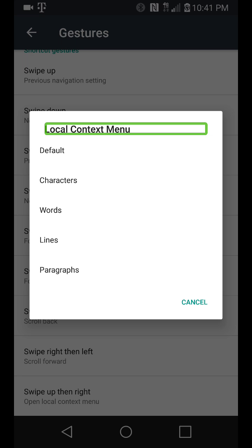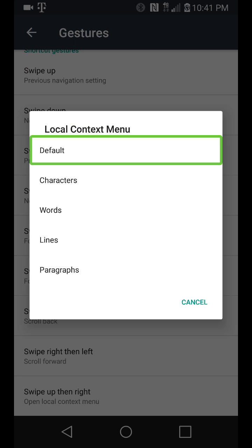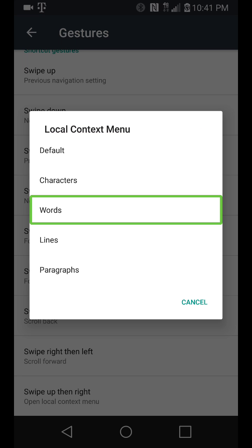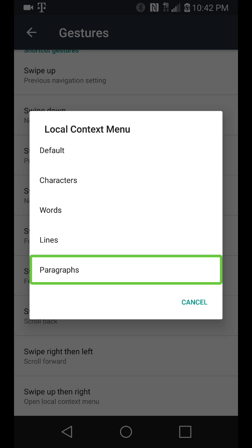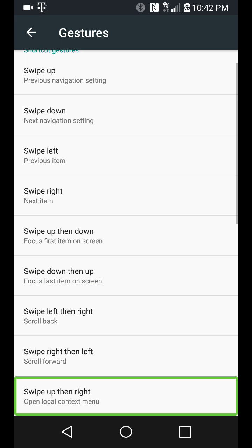Right now, there's nothing else other than navigation settings to go through. So this is Default, in list 5 items. Characters. Words. Lines. Paragraphs. But if you have other options available, it'll display cursor settings, navigation settings, or custom actions, depending on where you are in the operating system.